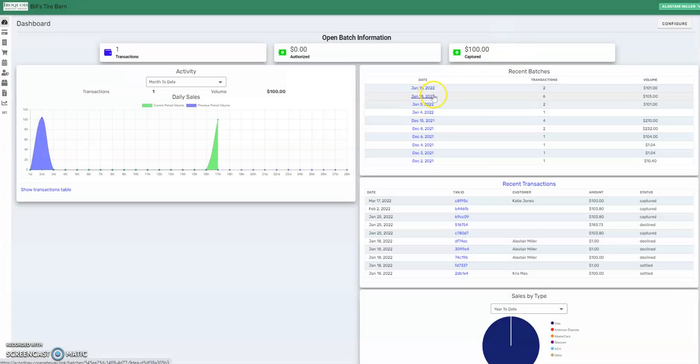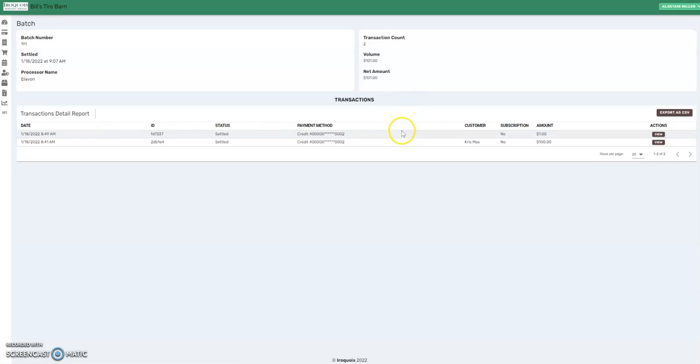And then you have your most recent batches section. January the 18th, I had 2 transactions that settled for a total of $101. If I want to click on that, it'll take me to the batch page, which gives the batch number, the date and time that it settled, the total volume, and then the breakdown of the transactions that equal the $101.